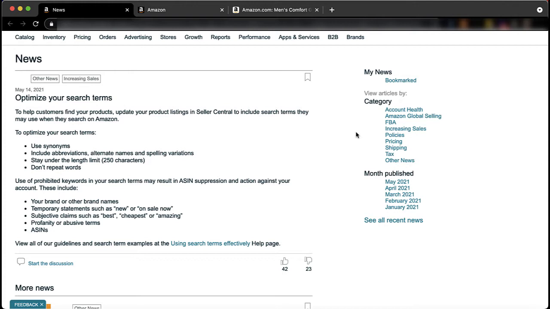So what are your search terms? These are typically keywords that your ideal customers are searching for, that Amazon labels as your search terms. These are the different terms that customers are going to be searching for in order to find your products. Amazon classifies these as your back end search terms.